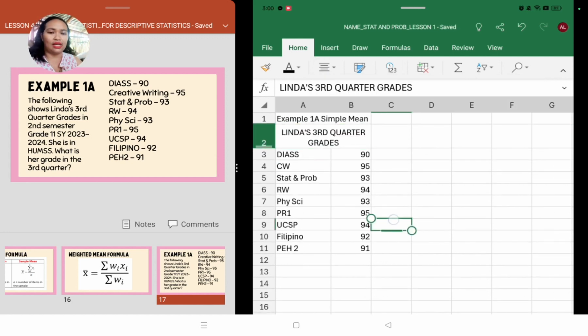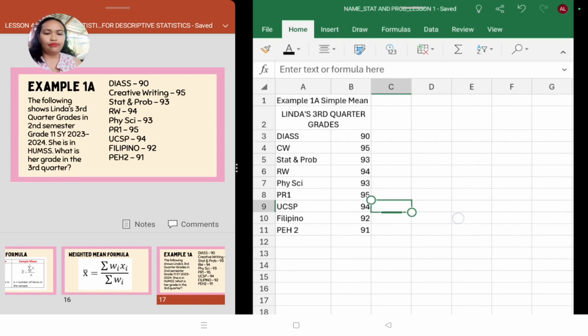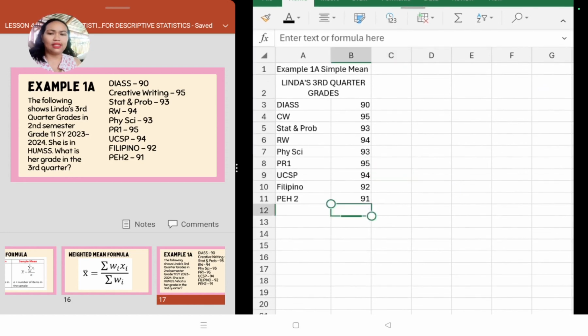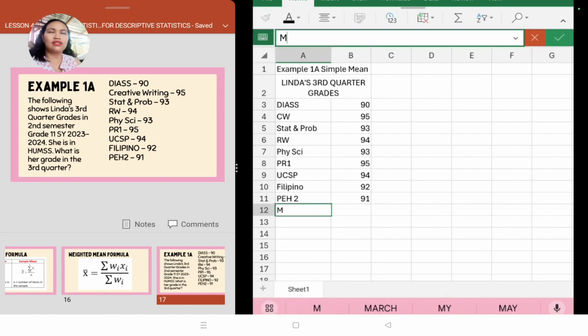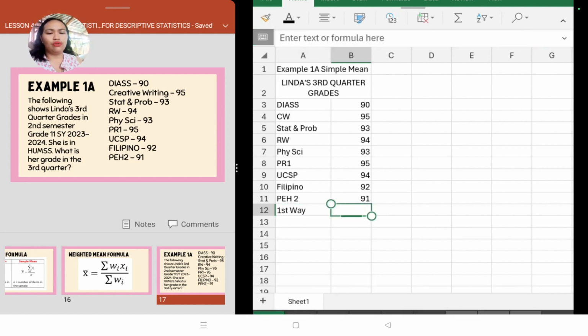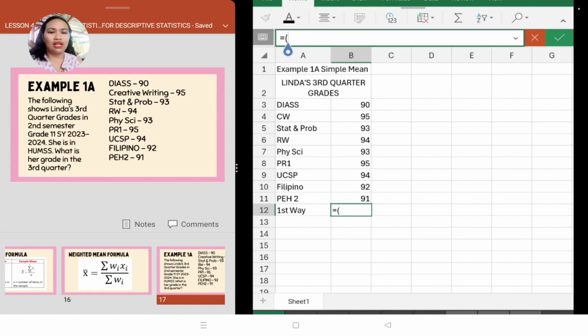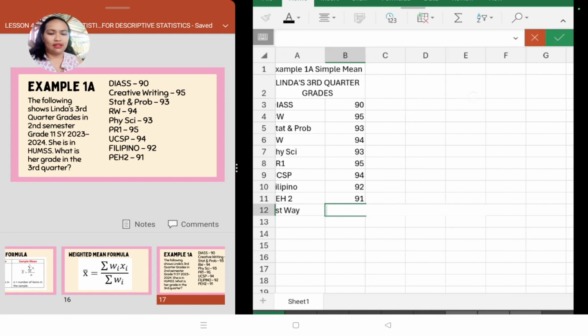So as you can see, nakita na in the third quarter. Now that's duha ka ways nga makakita ka sa mean. I have there first way and second way. First way is the traditional, no, katong i-add nimo, i-divide nimo pila sila ka buo. So when you use the Excel class, pwede ra gyud dili first way imong gamiton. Pero in a simple calculator, imong buhaton is ani.